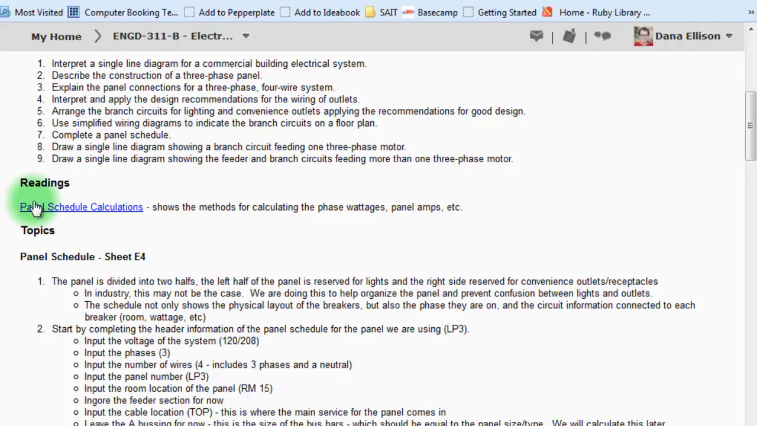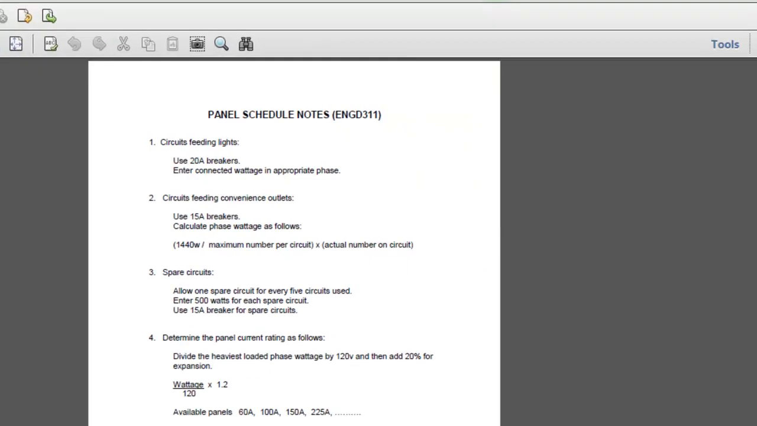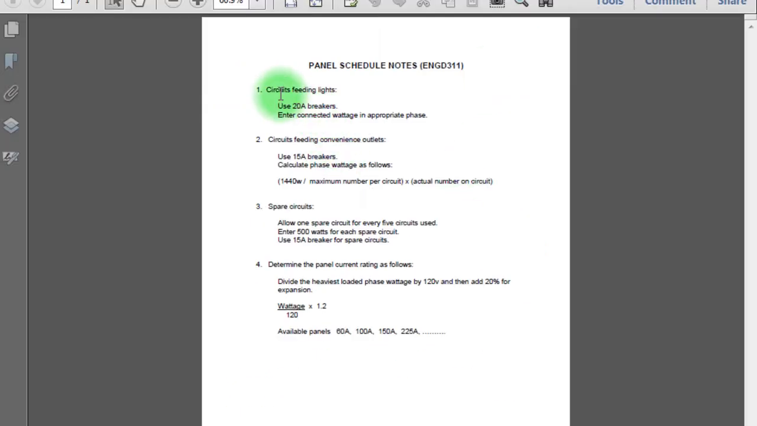There are some calculations that we have to do for the panel schedule. So I'm just going to open that up here now as well. Those calculations just basically show us how to calculate the values in the panel schedule for the lighting panel schedule. So we're going to use 20 amp breakers. We already know that. That's the left side of the panel, and that's for circuits feeding lights. For the right side of the panel, we're using outlets, and those are going to be 15 amp breakers.